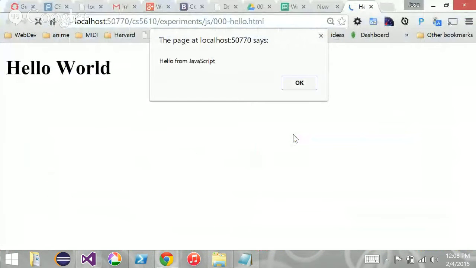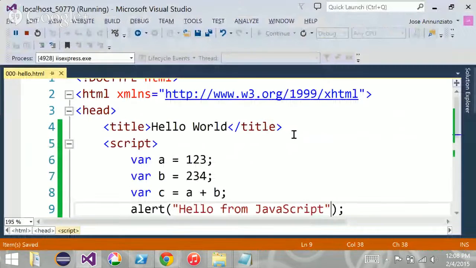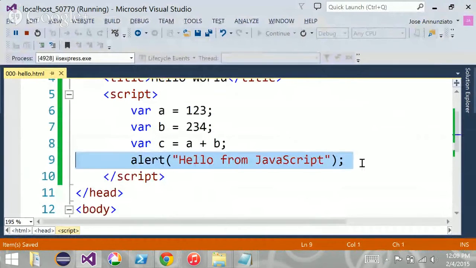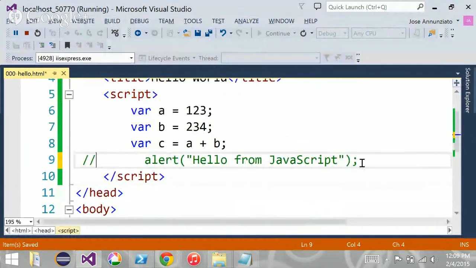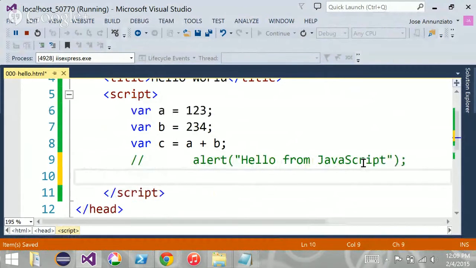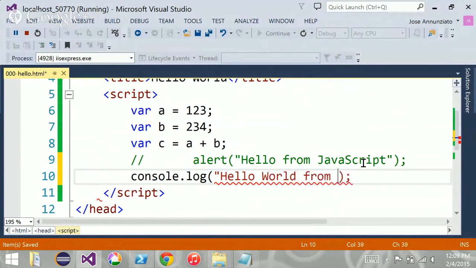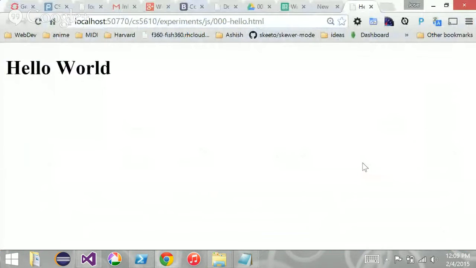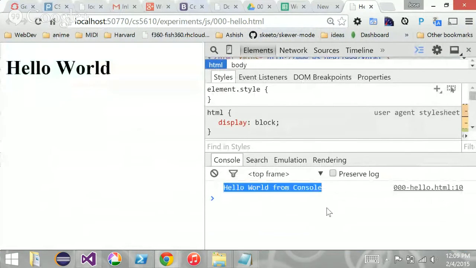I reload, and there it is. So it says alert. So that script is executing. Everything in that script gets evaluated. The variables get evaluated. They're given values. So that's hello world. We can say, instead of alerting, we can instead write to the JavaScript console. So we can do console.log hello world from console. And notice that it's not showing anywhere. You need to open up the console. There it is. This is hello world from console.